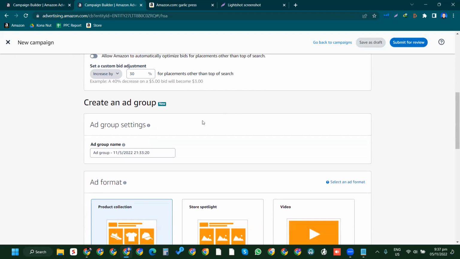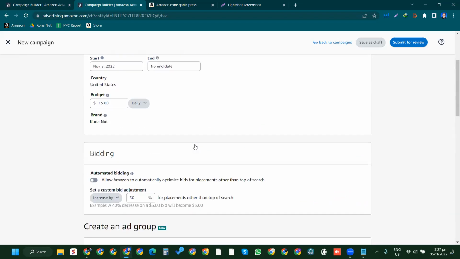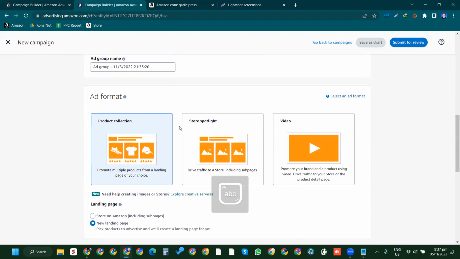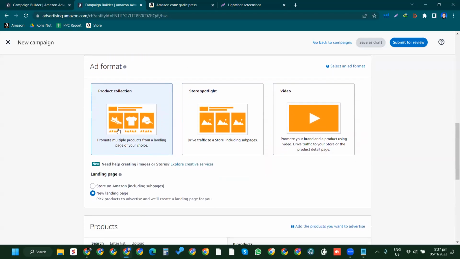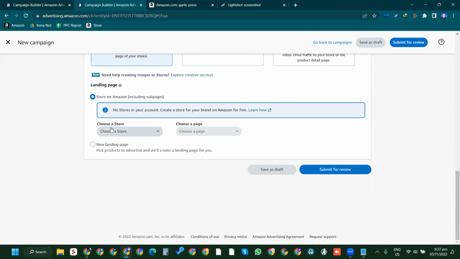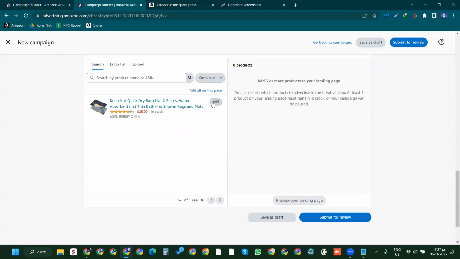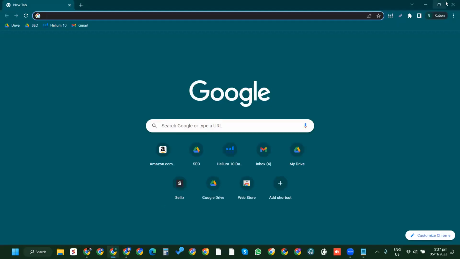Now, right next to that is the ad group already, which you can name however you'd like. And then here, like change natin to PC, product collection. Ayan. Product collection, we have store spotlight, and we also have a video here. So when you choose product collection, you have two options here. You can land them on an Amazon store or a new landing page na ginawa mo. Kaso yung example natin dito, we only have one product. Maybe we can go to the other one.